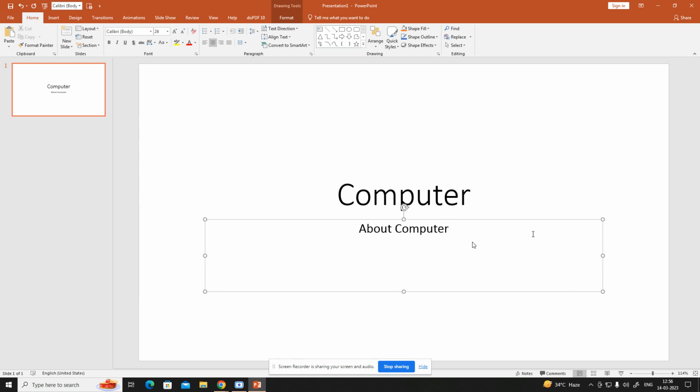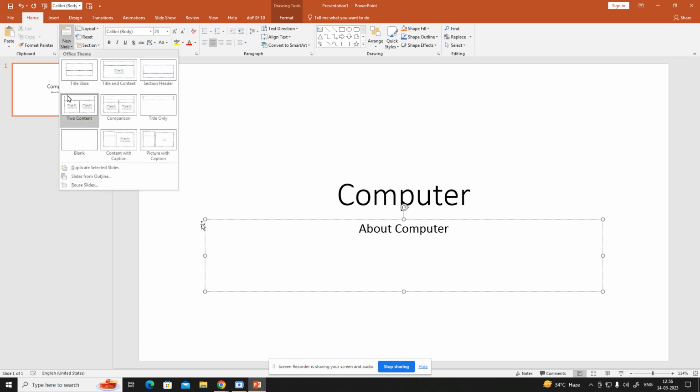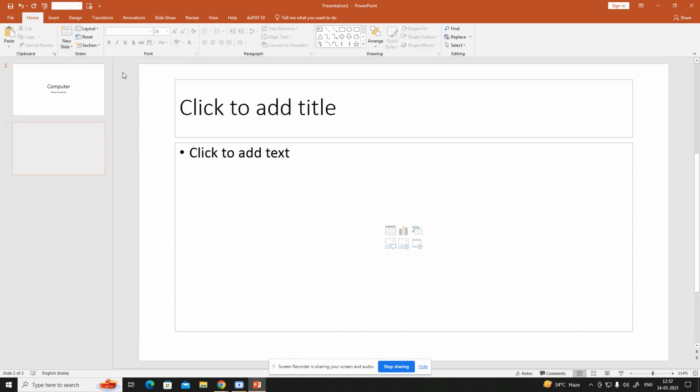Okay, so now I have to add a new slide. Now, how can I add a new slide? In the Home tab there is an option, New Slide. So you have to click on this New Slide. When you click on it, various layouts will appear on your screen. In this drop-down menu, you have to select a slide from the different layouts. So I'm going to make a slide with the title and content. So I am going to select this one.